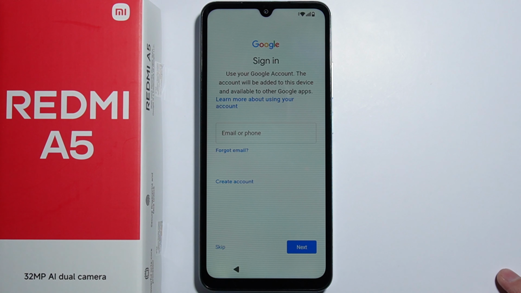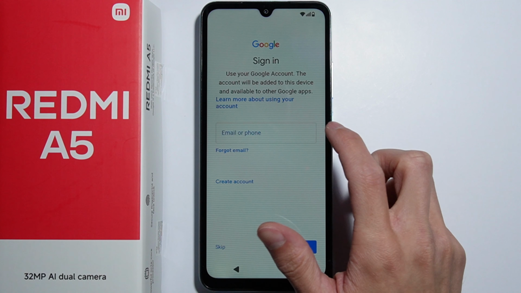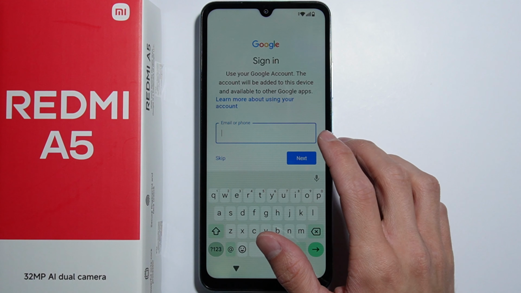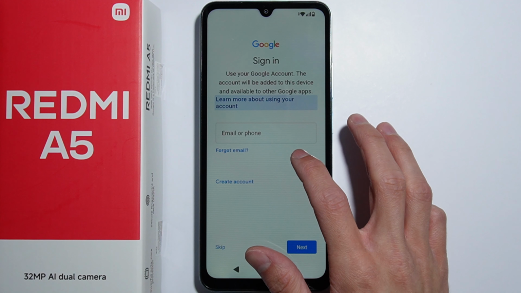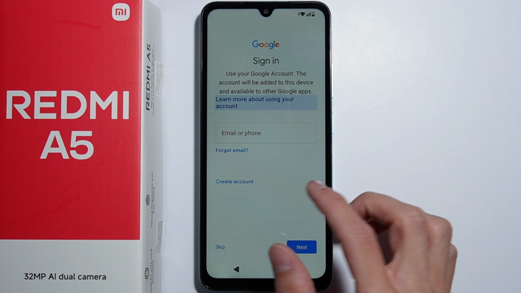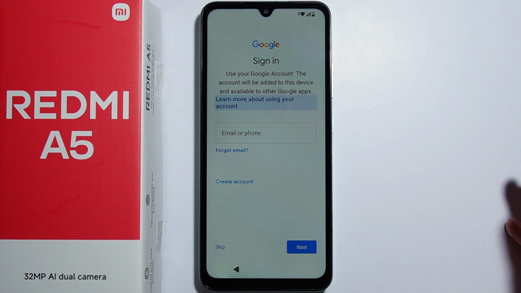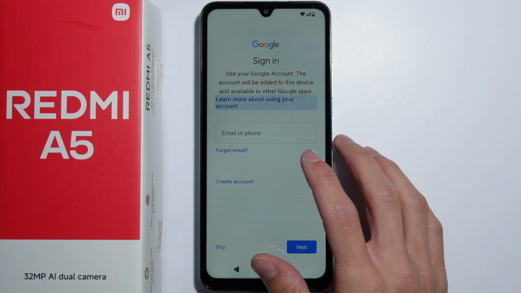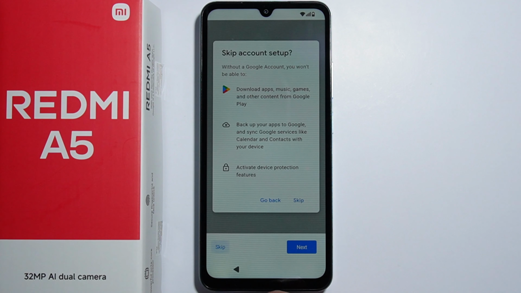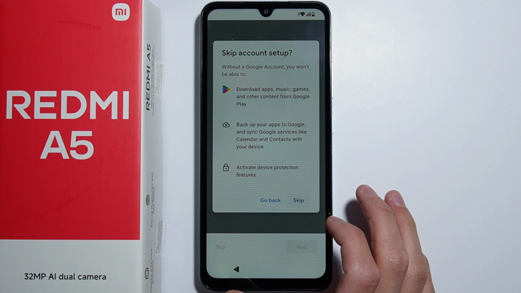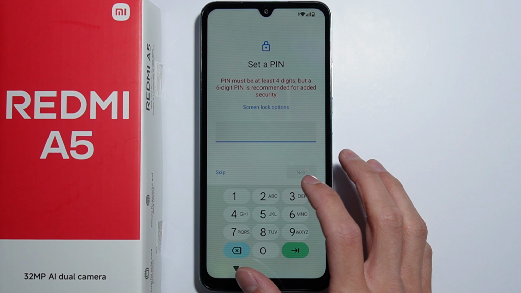Alright, the next thing right here, we have the Google account, but we will not log into the Google account. All you simply have to do is insert your credentials for your Google account, or if you don't have such an account, you will have to create one by pressing this button right here. Also, if you have a Google account and you don't want to log into it right now, you can do it later. So I will skip this one. It is not really necessary right now, you can skip it.